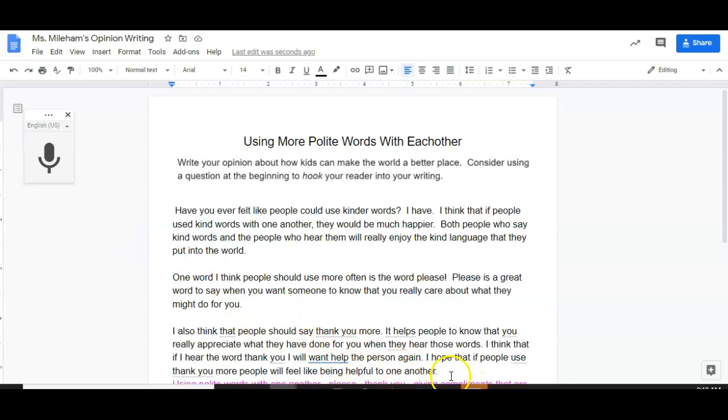Continuing to do this, now I want to check my words and make sure that they look right to me. I also think that people should say thank you more. I might put quotation marks around thank you because it's maybe what I want people to say. It helps people to know that you really appreciate what they have done for you when they hear those words. I think if I hear the word thank you, I will want to help the person again. I actually want to say the words thank you, so I'm going to change that. See, it's a good thing I'm checking.